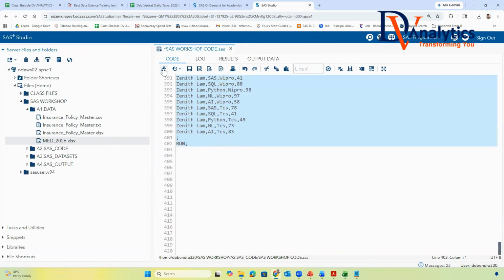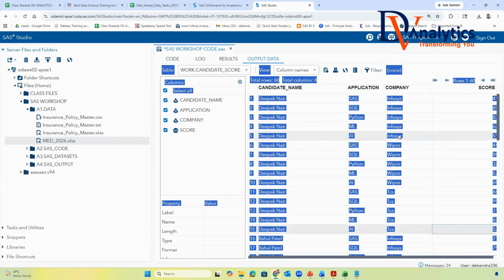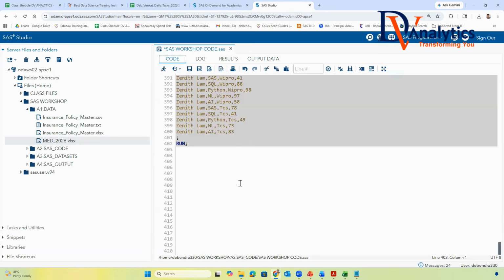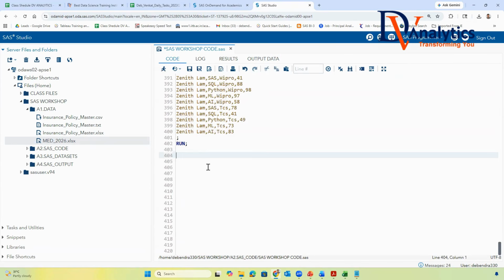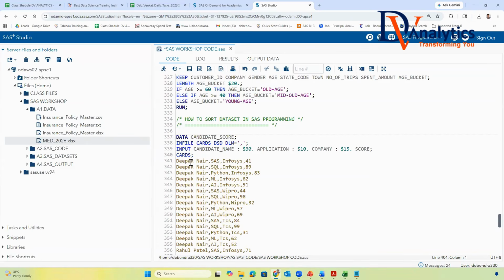Now if I run this program, I see my dataset has been created. It goes to the default work library. Now I see the full dataset is coming. Now what is called sorting and how will you go for sorting a dataset? Let's say I want to get the result.